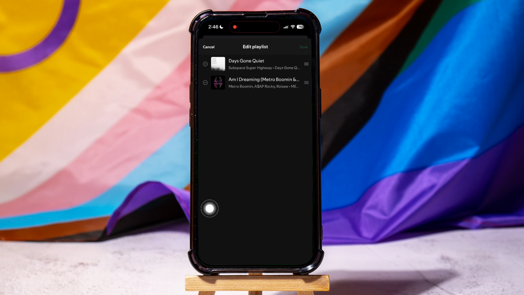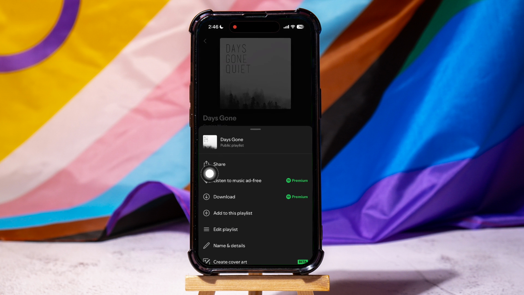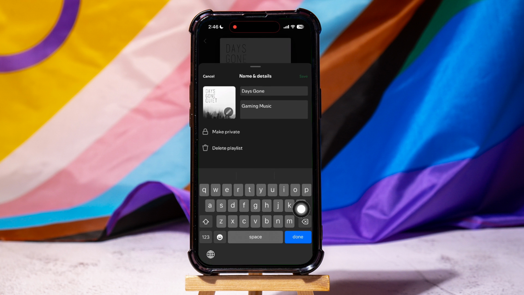If you want, you can remove songs from the playlist. Tap on the three dots icon again. Then, go to Name and Details. Here, you can change the name and description of your playlist.